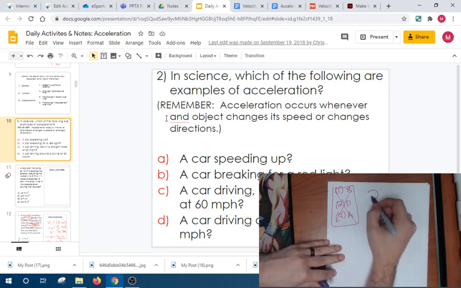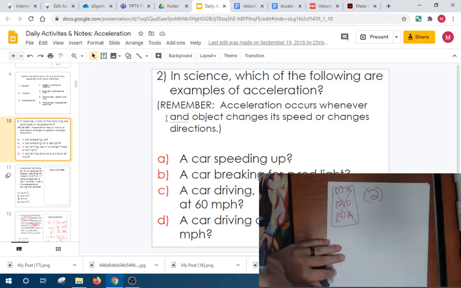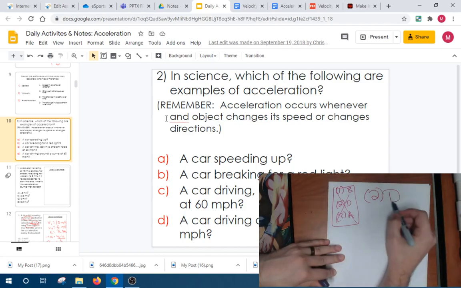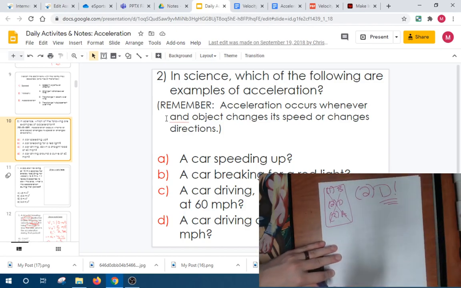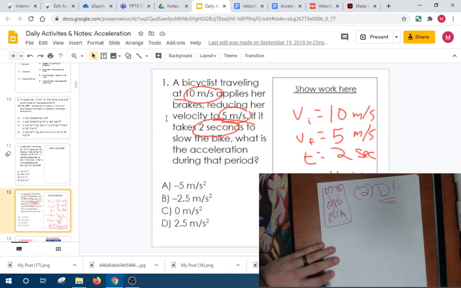Give me a number 2. Give me a letter. What do you think it is, right? Is it speeding up, braking for a red light? Is it C or is it D? And then I'd go over it. Give me your answers. It's just D. All right, cool. I want to see it on your cameras. Cool. All right, now for this one, I think you guys get the point here, right?